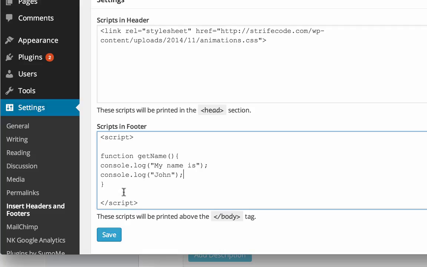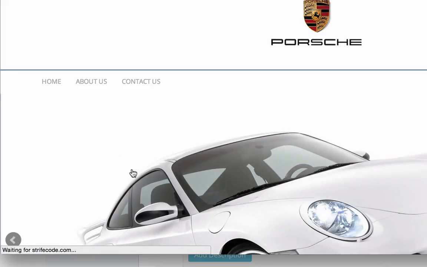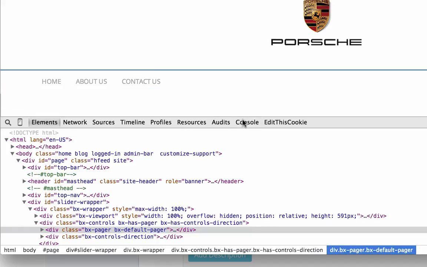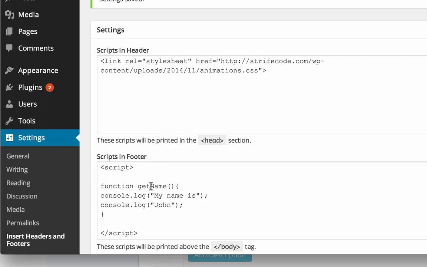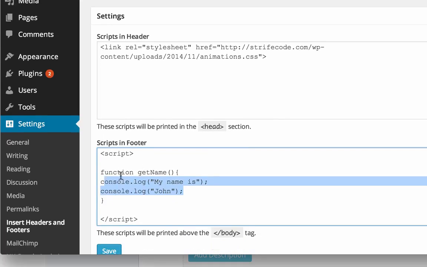So let's save and see what happens. I inspect the element now. You can see that the console is empty. Now what is happening here? What is happening here is that all this code is in this function, and there is no code here that tries to execute this function. So basically a function is code waiting in line for us to call the function and execute the code within it.